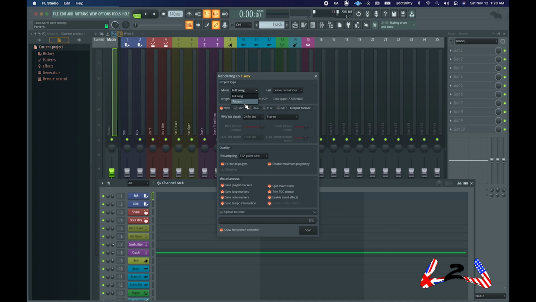So if I go to pattern, you see it changed to 5 seconds, and it's only 3 bars. I don't need that. I need the full song. 106 bars. It's 3 minutes and 2 seconds.